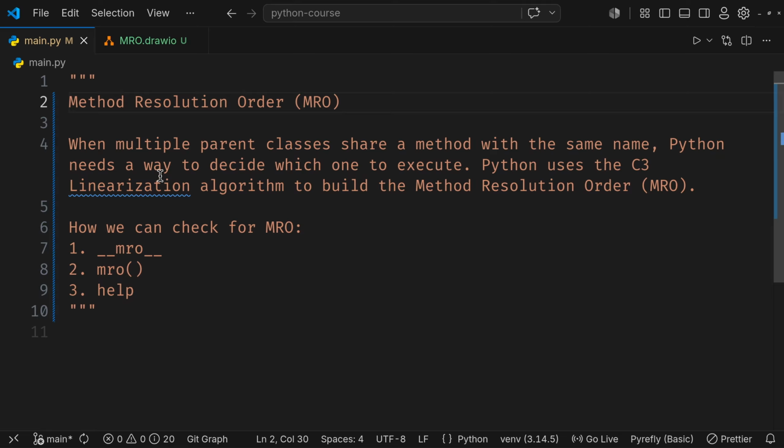When multiple parent classes share a method with the same name, Python needs a way to decide which one to execute. Python uses the C3 linearization algorithm to build the method resolution order, or MRO. How can we check for MRO? We have the special dunder MRO attribute, the mro function, and we can also check it with the built-in help function. All right, now let's see that in action.